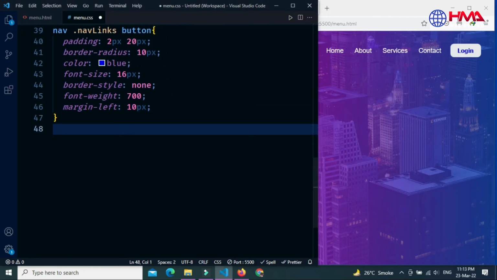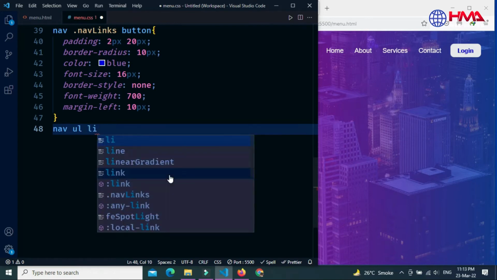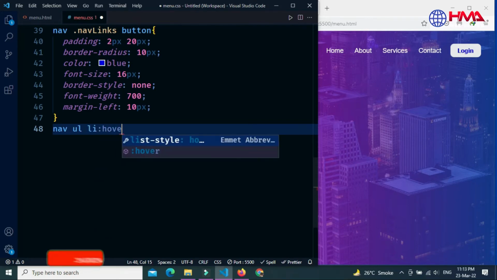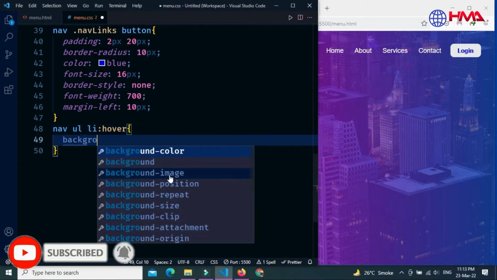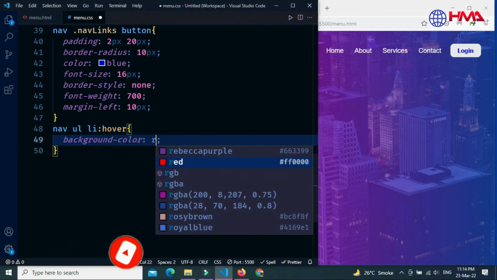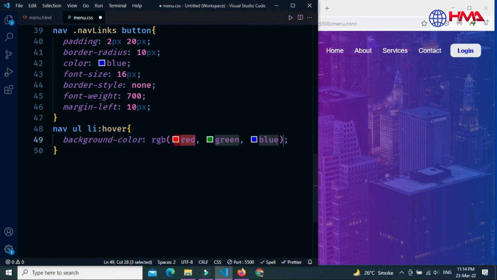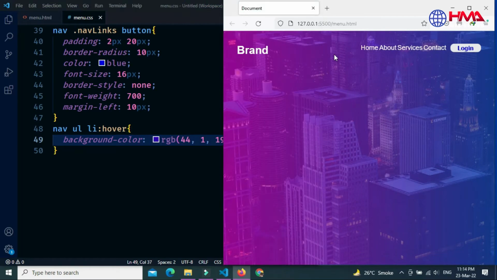Now I am going to target the list items and create a hover style on the menu items. Let's set the background color to blue or any color you want. Set the color values. This will create a mouse hover effect, a background color.